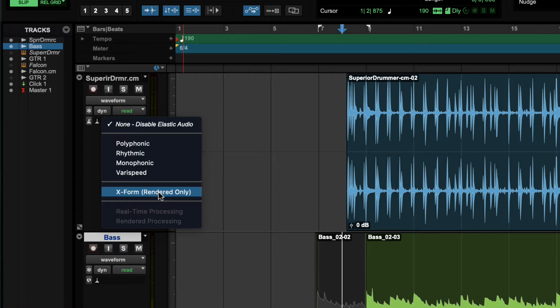So usually the best workflow is play around until you get your changes the way you want them with your tempo here. And then afterwards, you can switch to Xform at the end and then let it render for the best quality. So just so you know, as you're doing all your Elastic Audio adjustments, when these are in real time, they can demand a fair amount of system resources. So if you're having troubles, you might get a prompt from Pro Tools to switch to rendered processing.